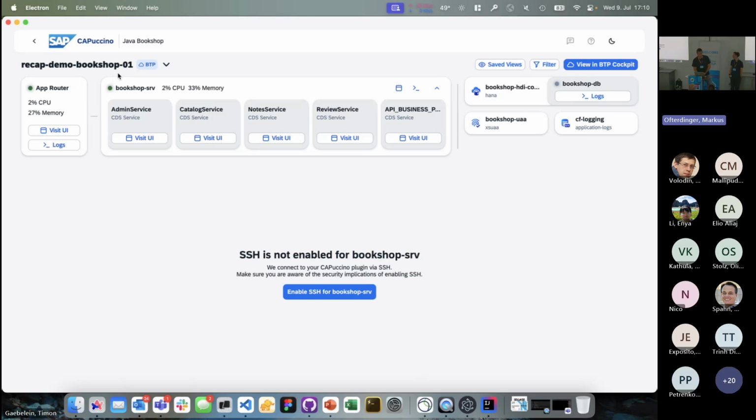In this case, it's called reCAP Demo Bookshop 01. And here you can basically see how your CAP app looks like. It's the normal CAP bookshop. We have the app router. We have our main Cloud Foundry application with all the CDS services in it, and then the platform services that are required for this thing to run.